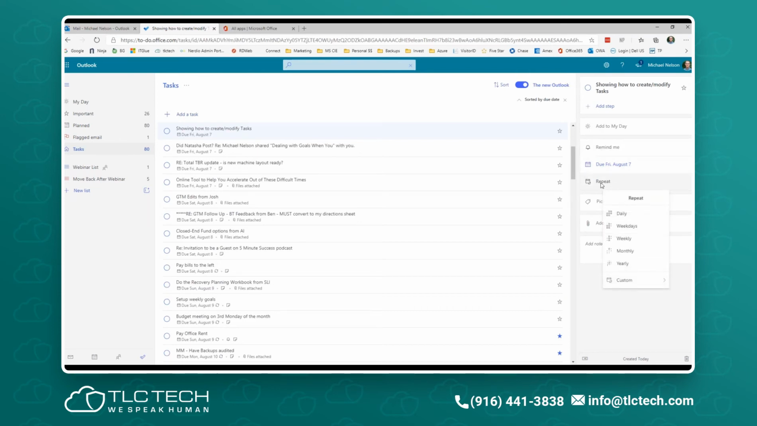Do I want this to repeat? I have plenty of tasks that recur daily, like checking the backup report to make sure it got sent to me, or doing some marketing things. So I might want to have it repeat daily. Weekdays is only Monday through Friday. Weekly, I'd pick the week, or monthly, yearly, or I could do a custom that would allow me to say repeat every 1 week or 2 weeks. It'll let you do various things, the same kind of things you can do in the Outlook desktop application.